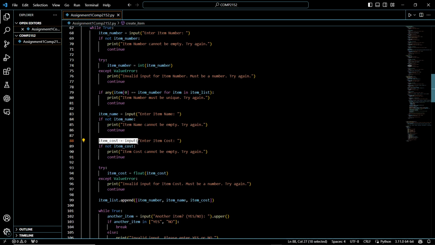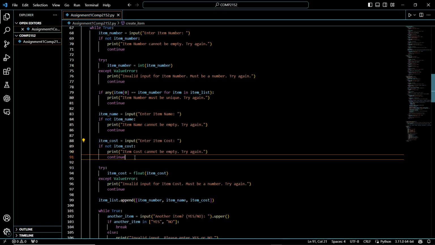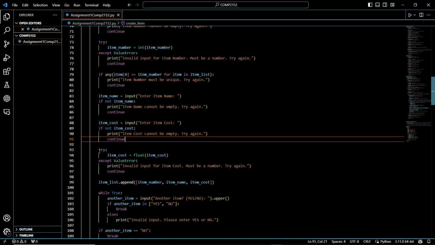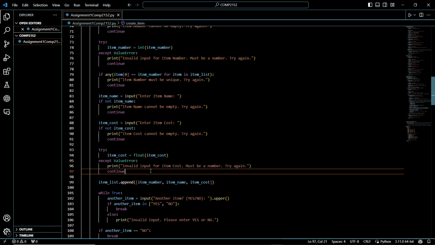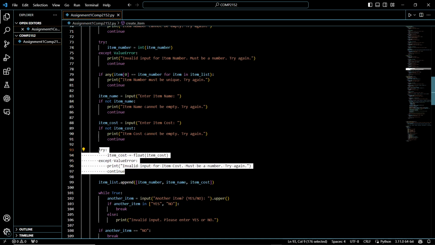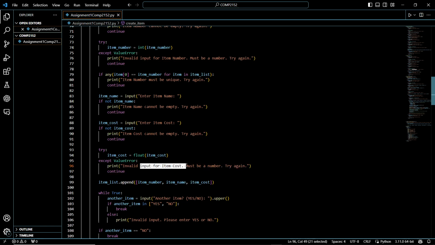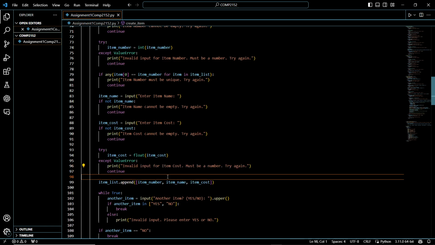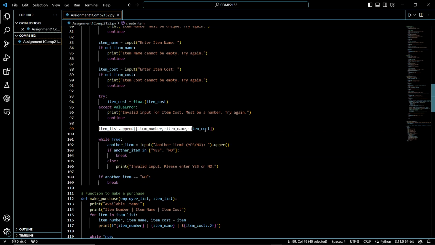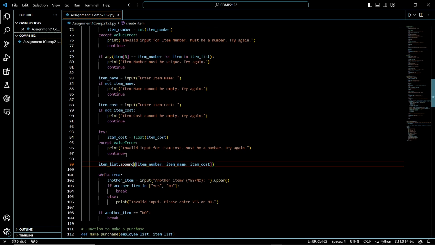Item cost is equal to input. You ask for the item cost. If there's nothing there, cannot be empty. If it's not a float, so $99.98 or even an integer, it will say invalid input for the item cost must be a number. Afterwards, we append all three of those user inputs as one item and append it to the list.